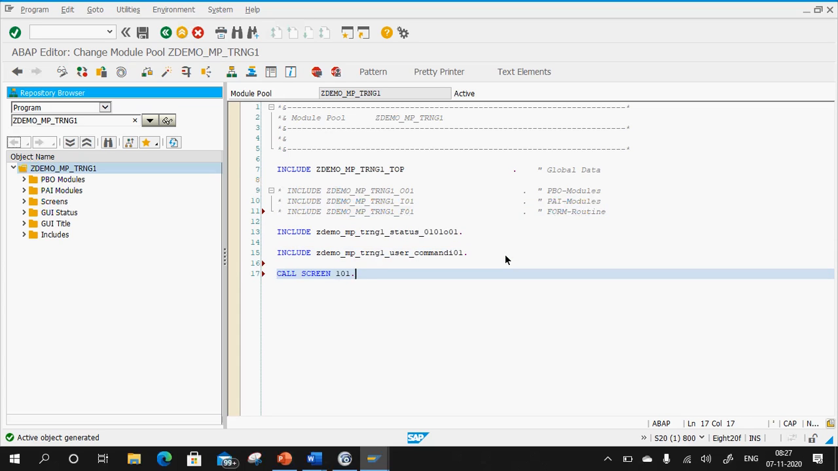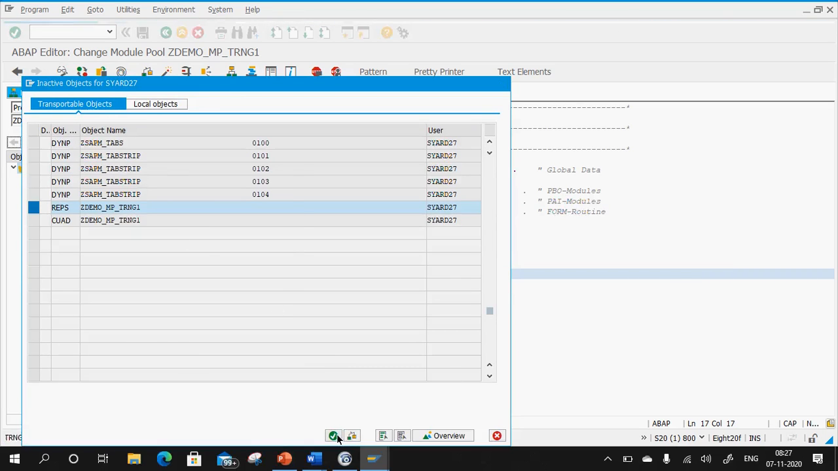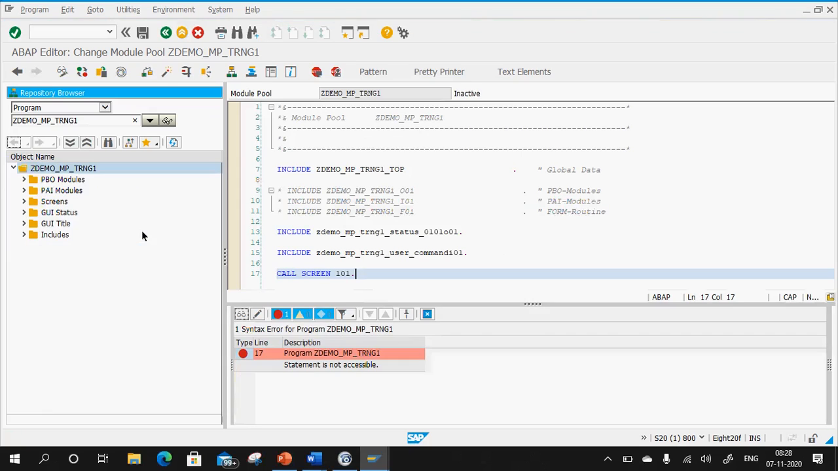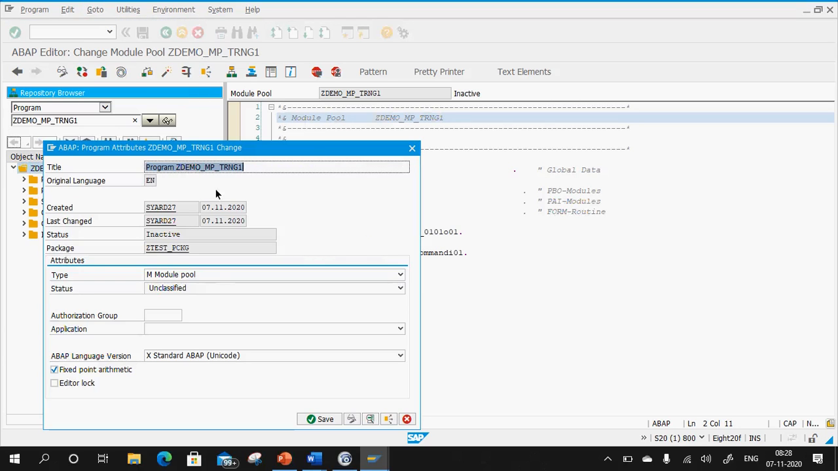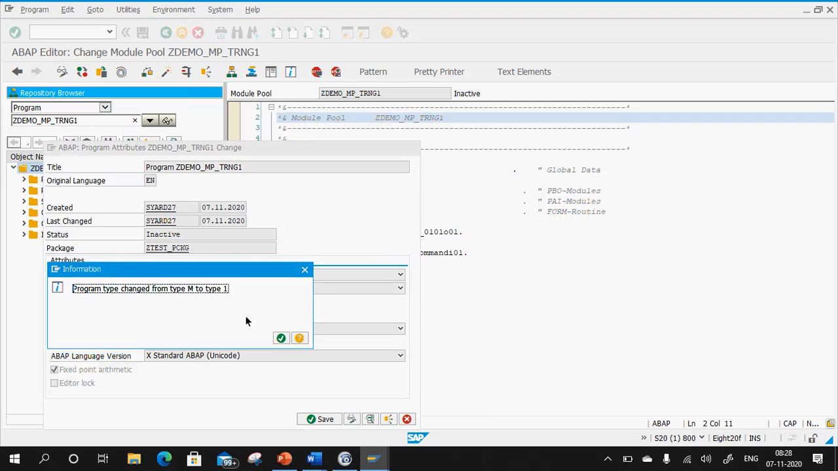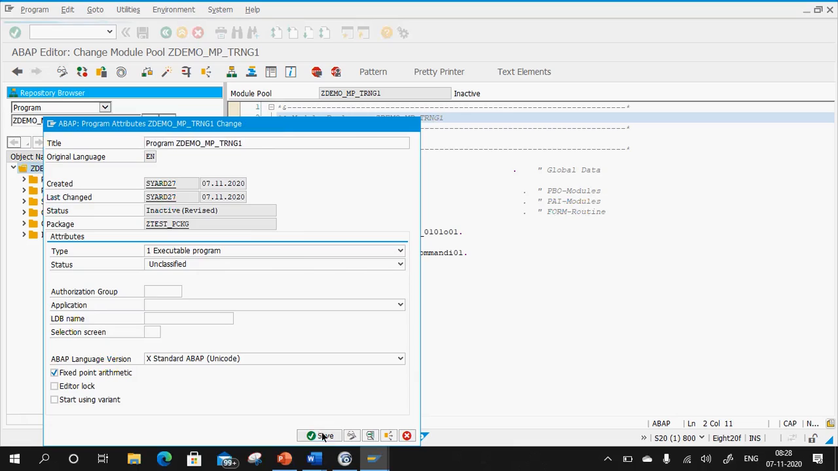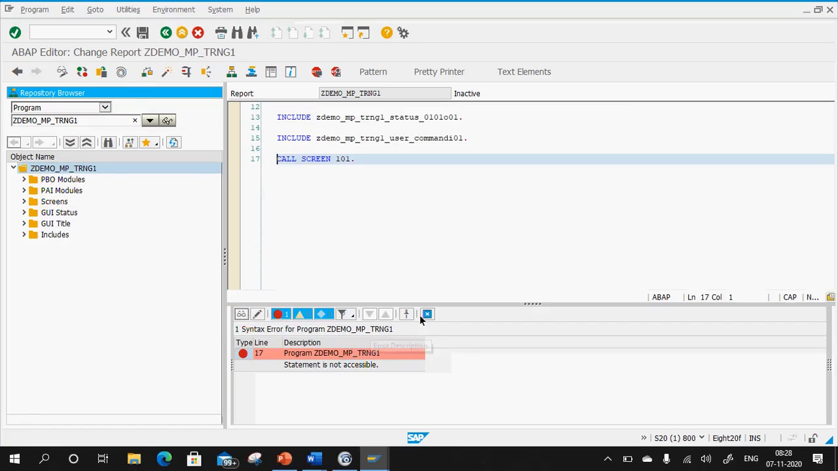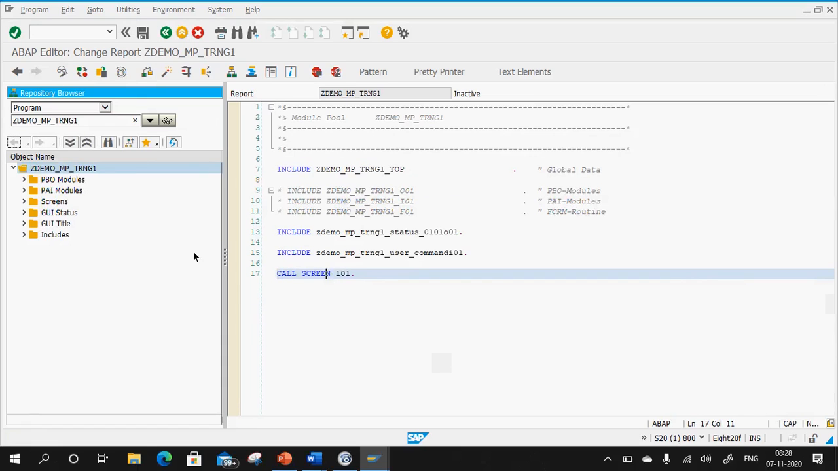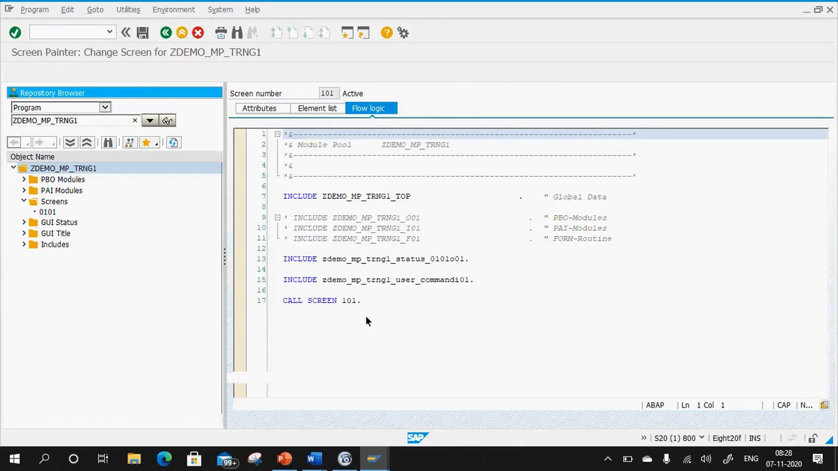Come here, try to activate the same here. It will say statement is not accessible, line number 17. Why? Because this is not my executable program. This is my module pool program. So suppose click on go to, click on attributes. If I change this to executable program, and now if I save it, click on check, statement is not accessible, right? Call screen 101 is not accessible, right guys?